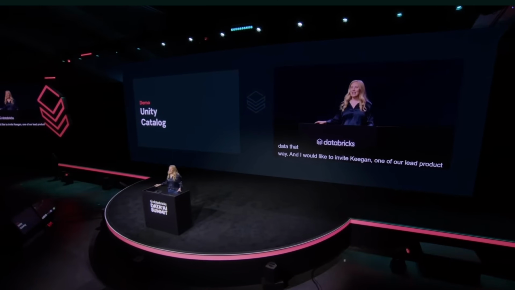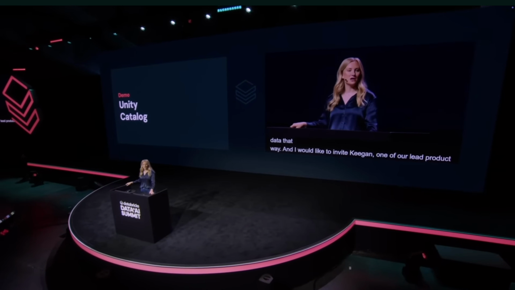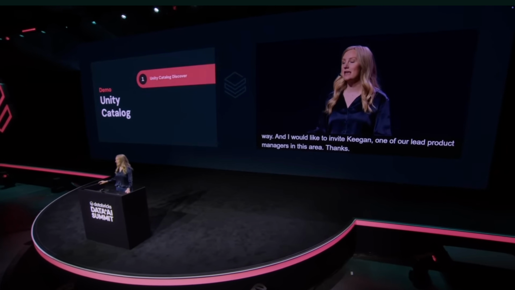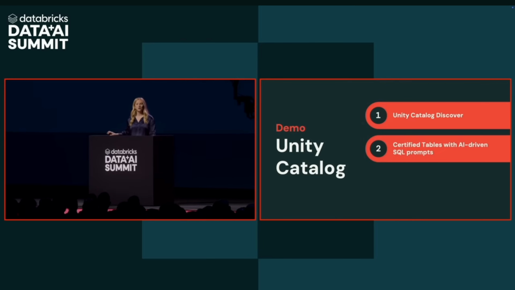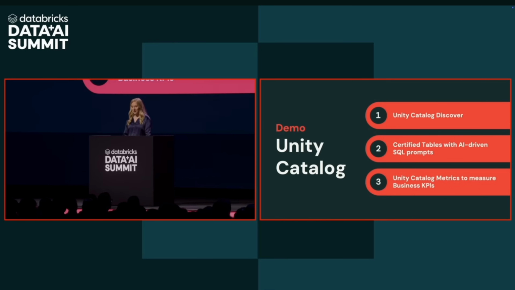So today I'm here to show you why Unity Catalog is the only catalog built to understand your business. First, we'll start on the new Discover page, the easiest way to find assets in Unity Catalog. Next, we'll drill into business domains and find some of my organization's certified tables. And finally, we'll show you how metric views centralize your business KPIs.